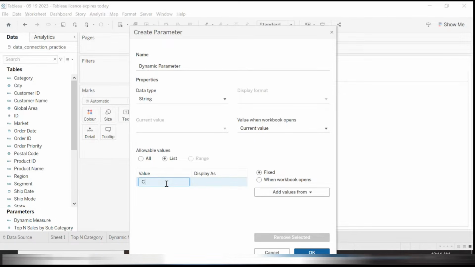Just start typing category. Yeah, you can type the category, whatever I have, because we are creating a dimension parameter. And I'll add subcategory. Now it is coming. So after adding the list, it will come, is it? Yes, because which value you want to show first? That is the current value. So for that, you have to enter some value in the list. Since it's dimension, that's why we are selecting string, right? Yes, because it is dimension, we are selecting string.